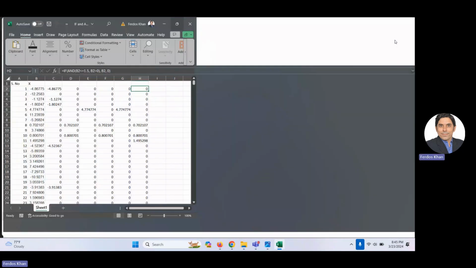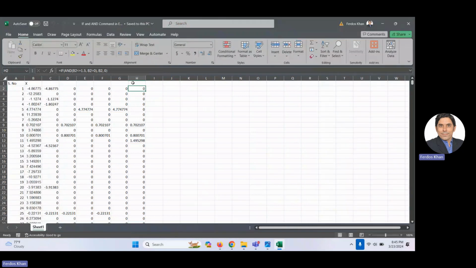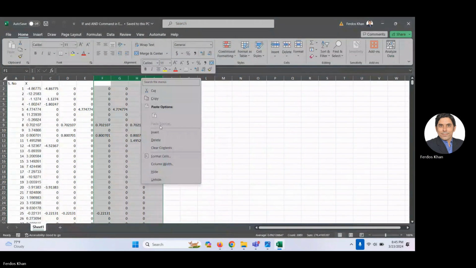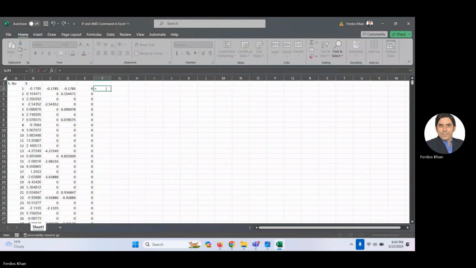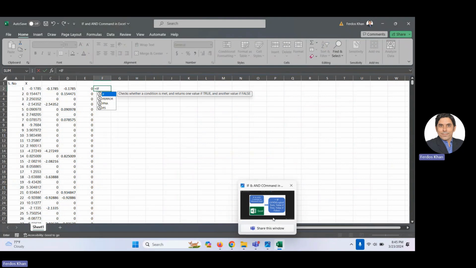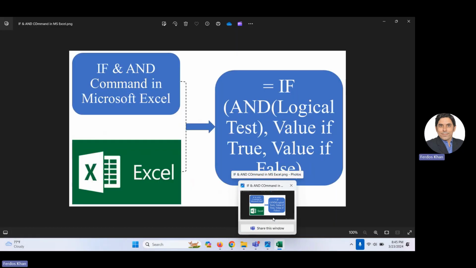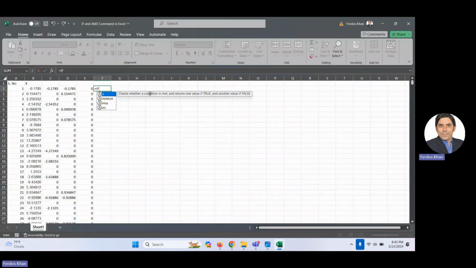Okay, this is an example and let's try to do this. Just delete this. Okay, let's just write the syntax which I mentioned. Just follow this. IF, AND, then logical test, value if the logical test is true, and value if the logical test is false. So bracket, and then you need to mention the threshold value.